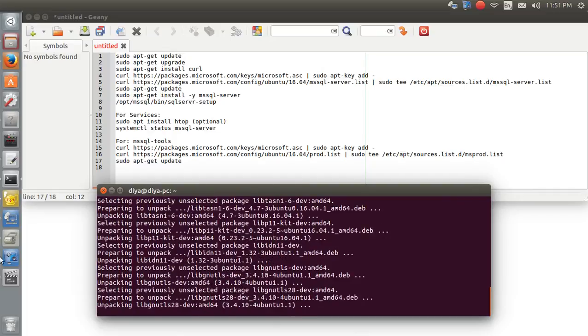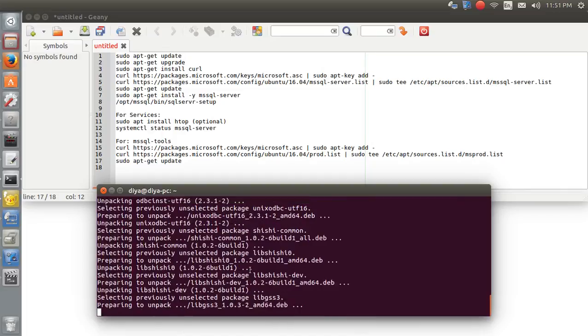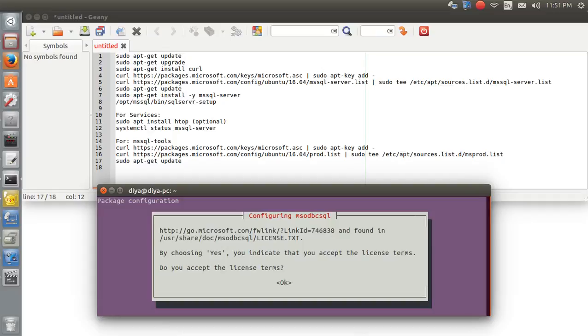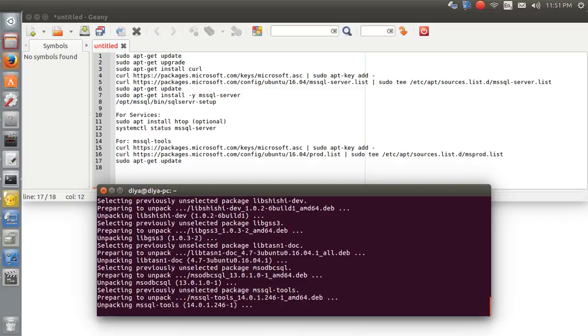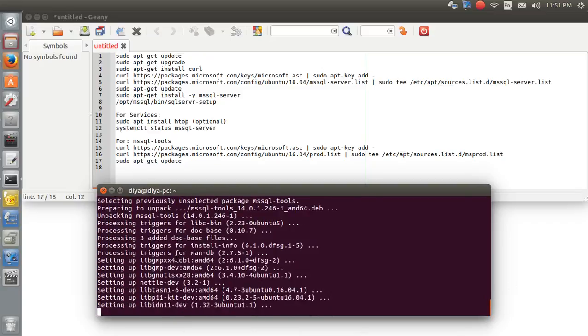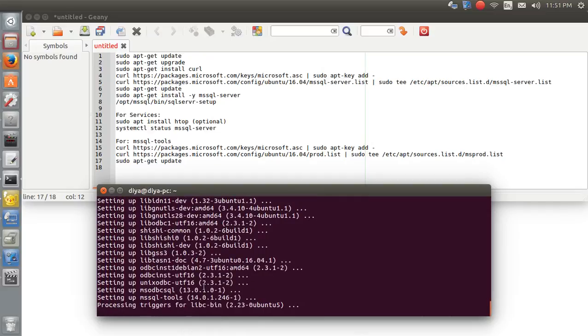Okay, so you can see over here, if in any mode it asks you about the end user license agreement, please type OK or give positive instructions, that is yes. Fine. In a similar way, configuring MS SQL, yes, and you can see over here it's getting installed. All the libraries are getting downloaded and also set up.